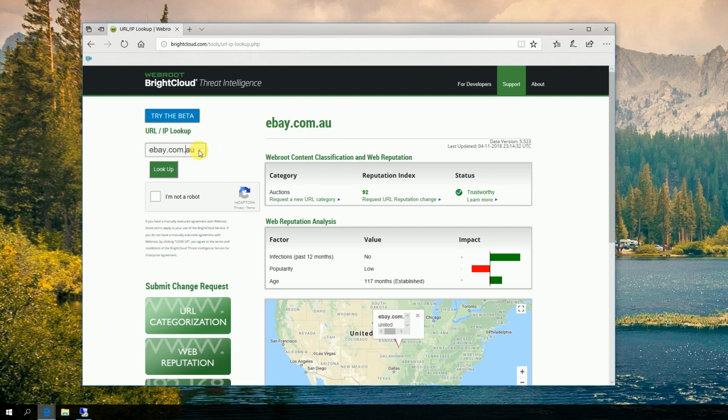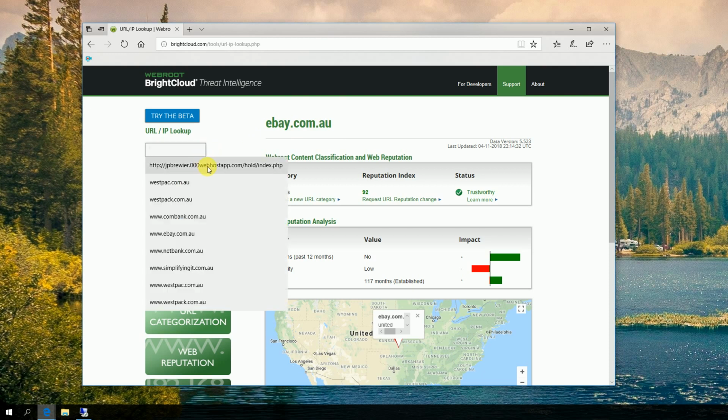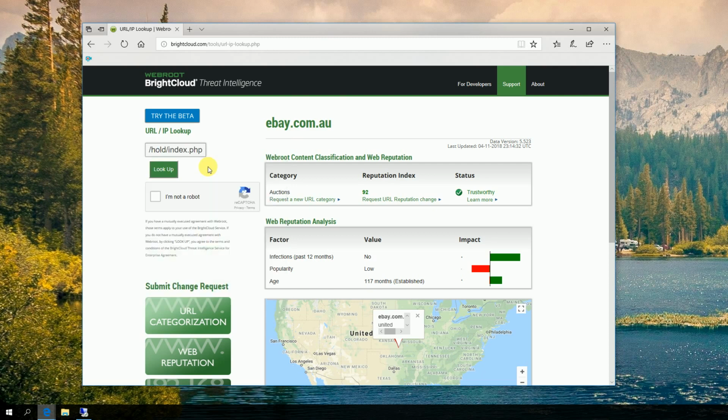So let's clear this field. I've actually already found one. I did a bit of snooping on the internet, and I found a phishing site for us. So let's load that. We'll tick the box to verify, wait for the green tick, and let's click Lookup.